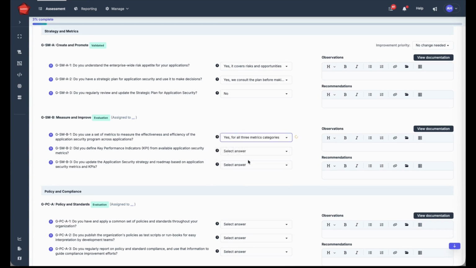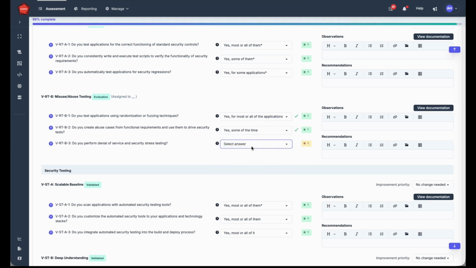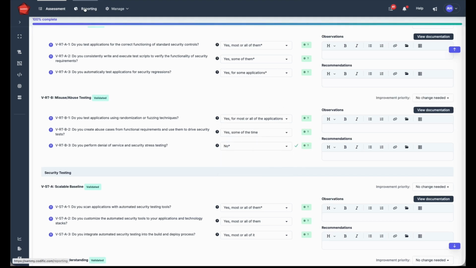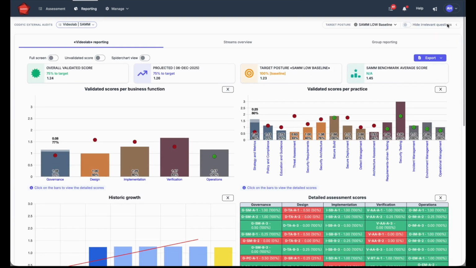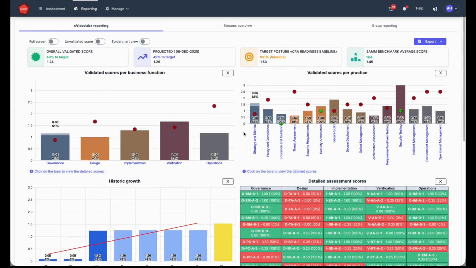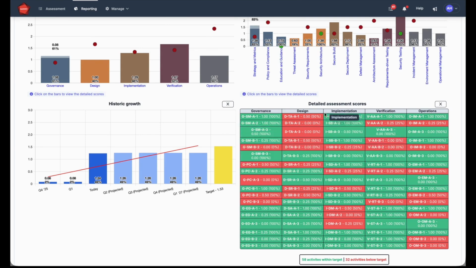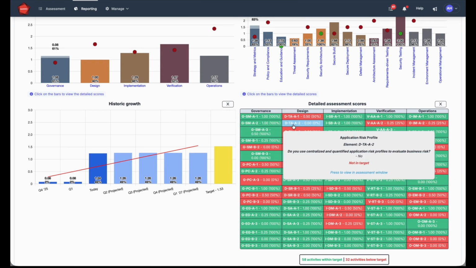And then as you go through the SAMMY tool, you can fill out the assessment for OWASP SAMM. Once you have done your complete assessment, you can switch to the reporting mode and then pick a target posture, which is called CRA Readiness Baseline. This will immediately show you where your gaps are. And then once you know where your gaps are, you can start improving these activities and making sure that you work towards your CRA compliance.